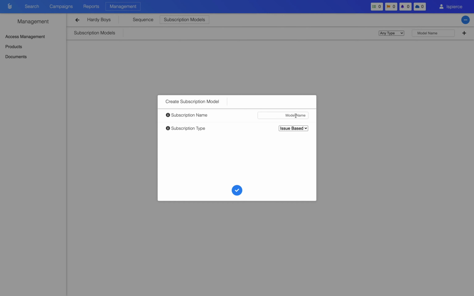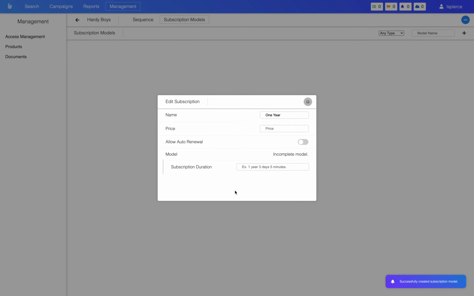Type a name and choose a type. For the first, I'll name it 1 year and choose time-based. I'm immediately brought into another window that asks for a price, auto-renewal configuration, and duration. The name can also be changed from here. The price should be the current undiscounted base price. It shouldn't take into account any sale or fees, as those are handled when individual transactions are processed.